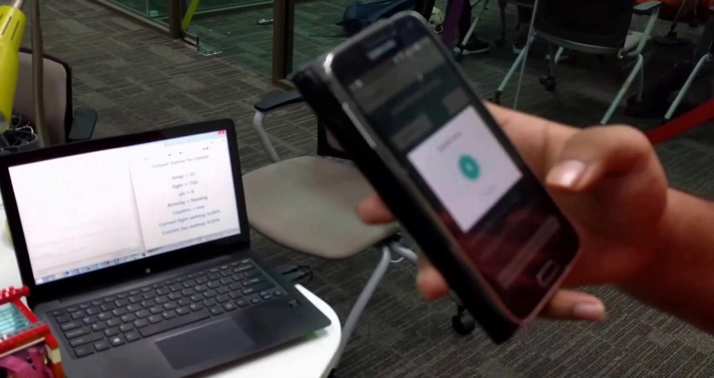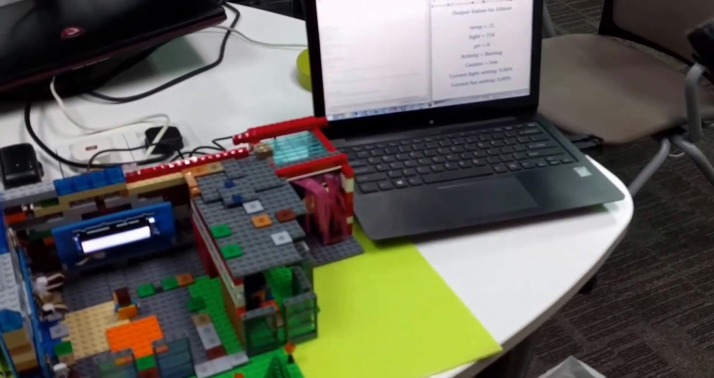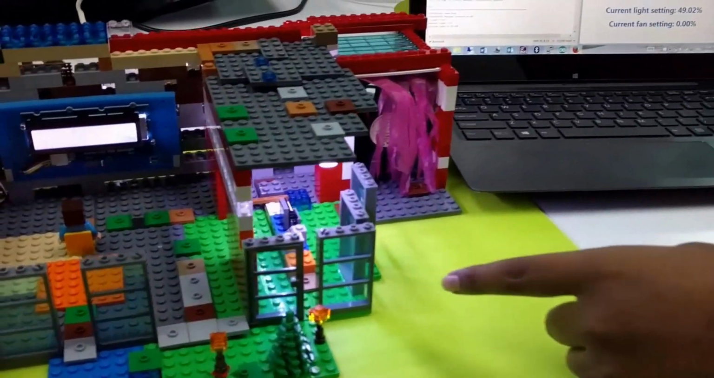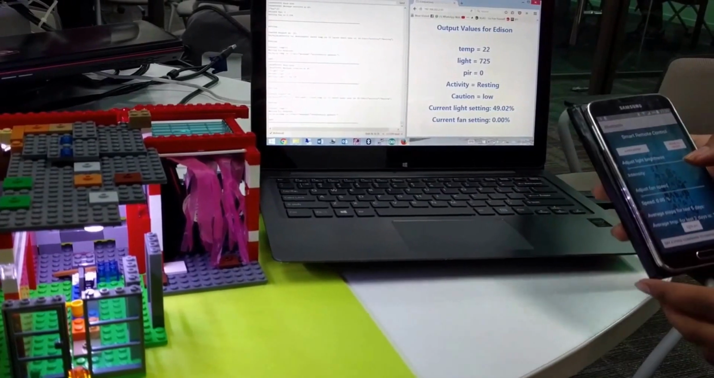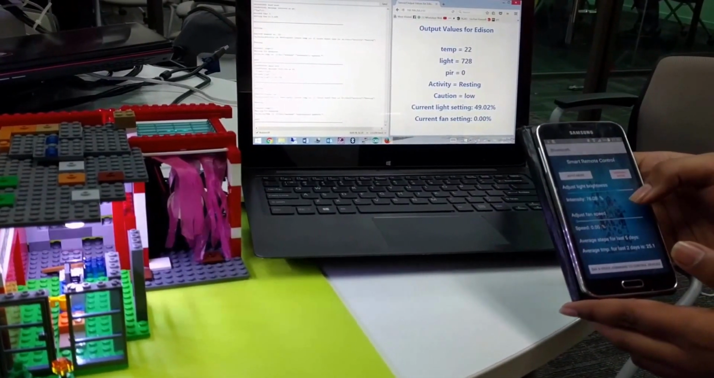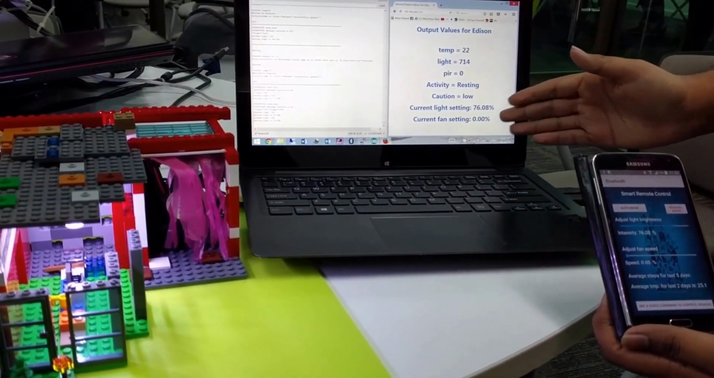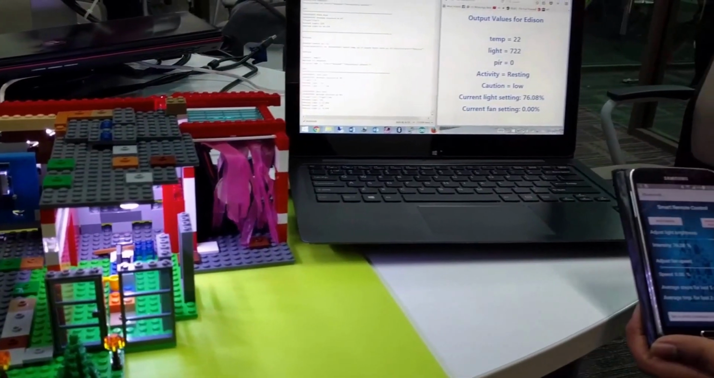Turn on the light, and the light has been switched on. Now we will use our phone, and you can see it's currently 49%, and we will use this to change it to 76%. You can see 76%, and you can see 76% there.